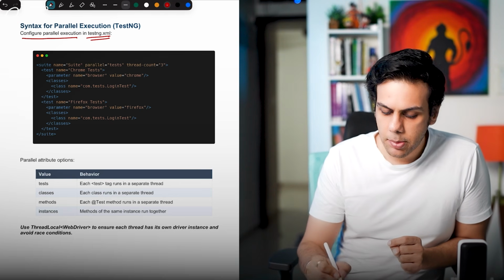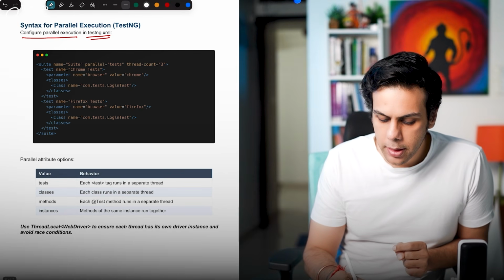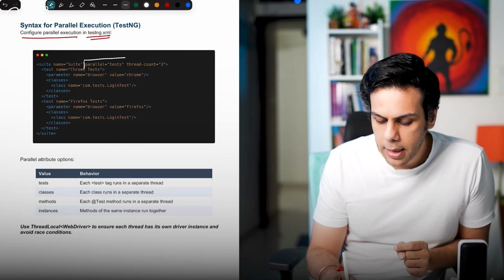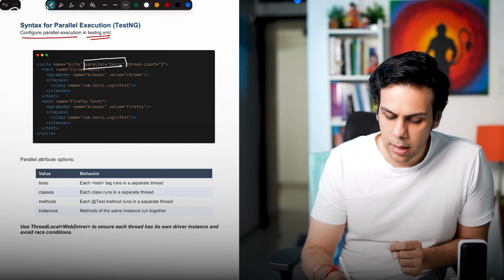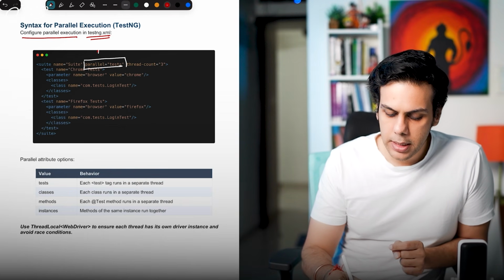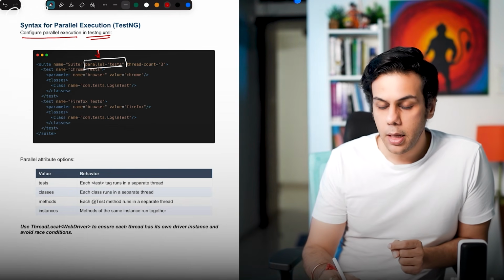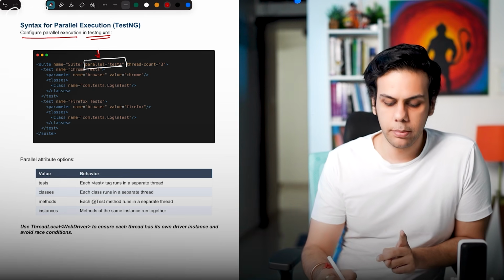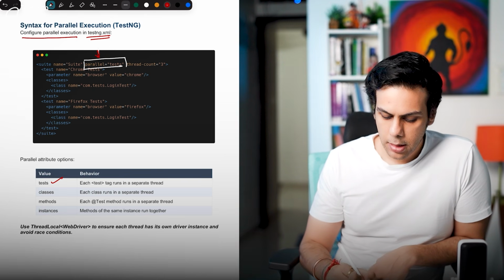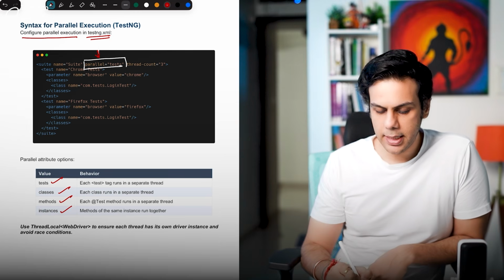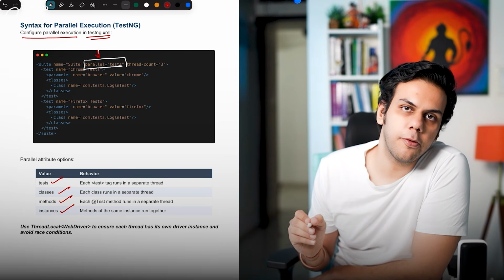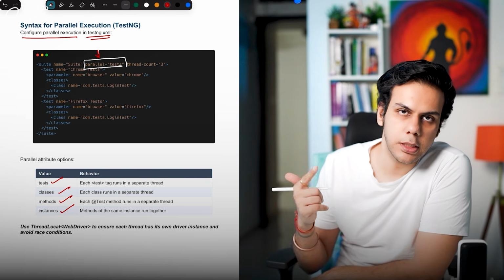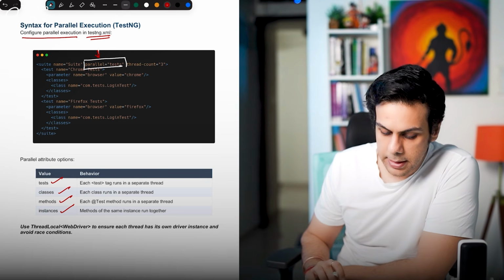And in your testng XML file, guys, you will be introducing a parallel attribute. What you see over here is basically the parallel attribute. This needs to be introduced, and the value of the parallel attribute can take test, classes, methods, and instances. This is something that you need to remember.